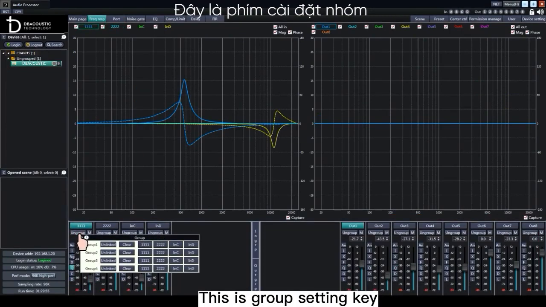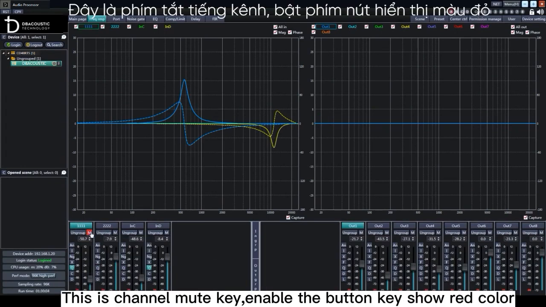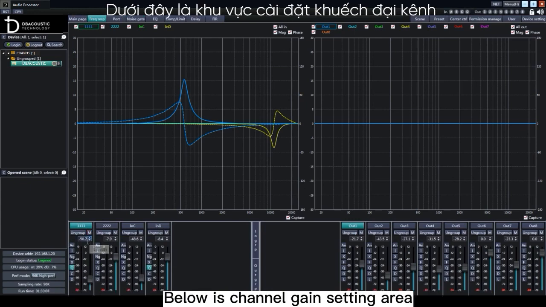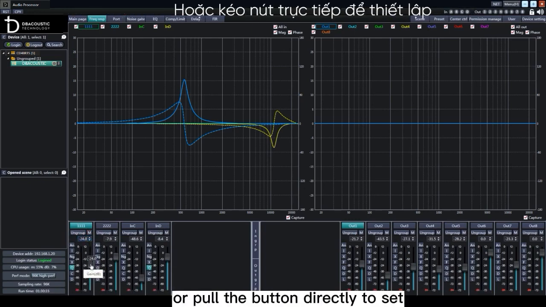This is group setting key. Click to enter channel group settings. This is channel mute key. Enable the button to show red color. Below is channel gain setting area. Input the value to adjust the channel gain, or pull the button directly to set.